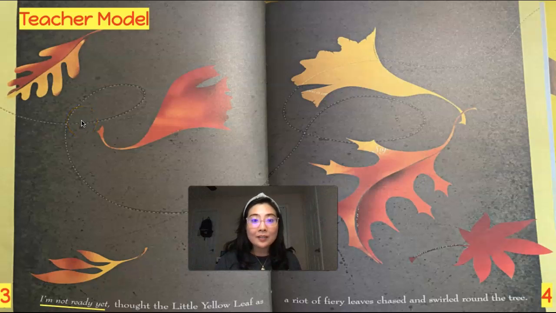I'm not ready yet, thought the little yellow leaf, as a riot of fiery leaves chased and swirled round the tree.